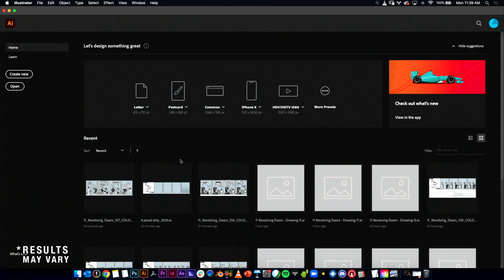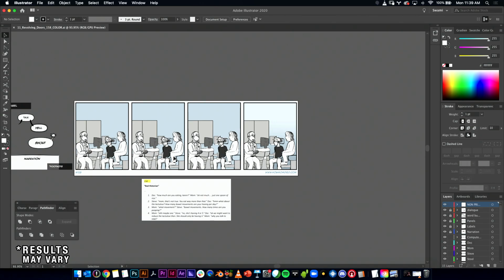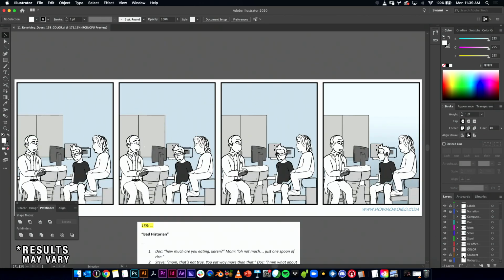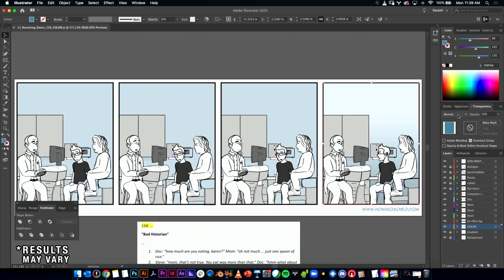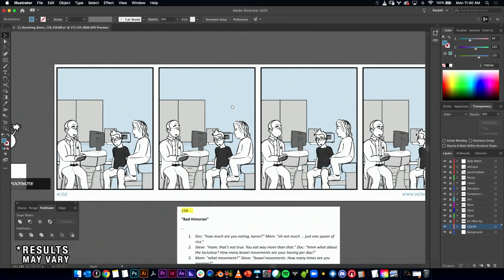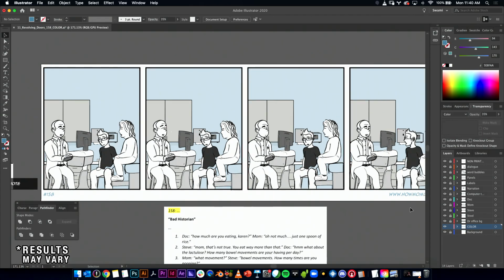158. Time to fix that color issue and that weird knockout group thing. No gradients. We're still going to be dealing with 35% opaque on all frames. Good. Same color on all. Yep. So again, unlocking dialogue and word bubbles.